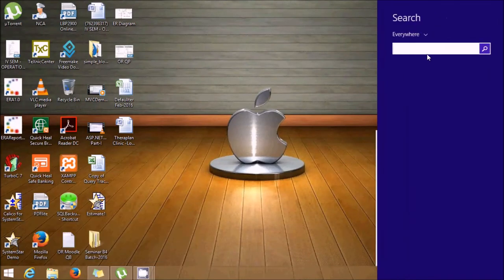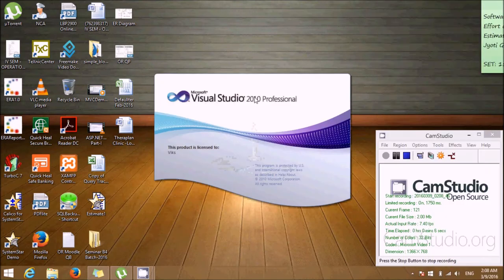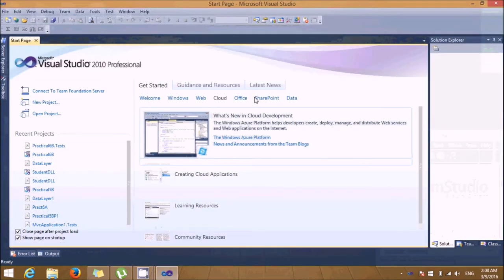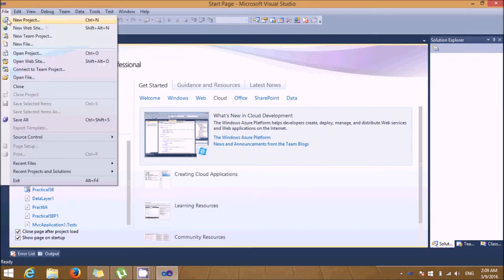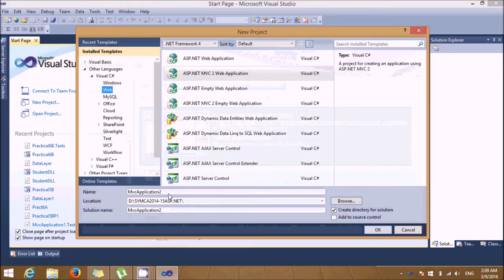Hi friends, today we'll see an MVC design pattern with a database connectivity code. So let's create a new project.